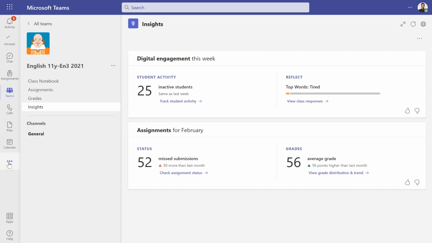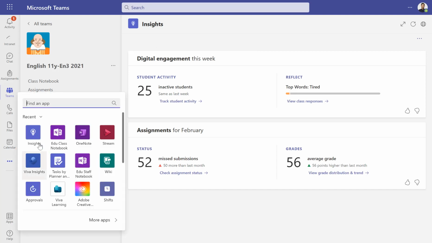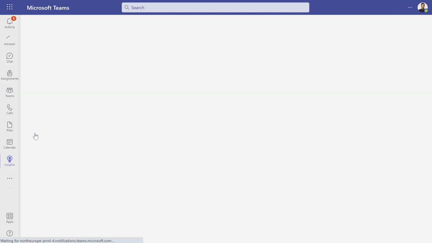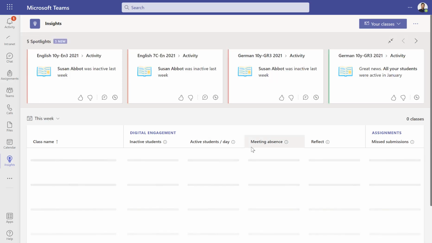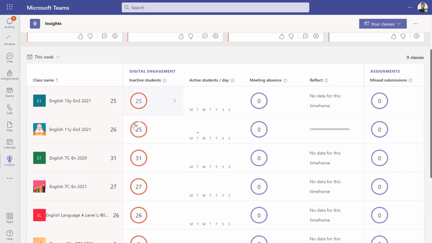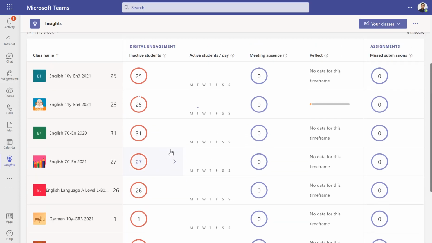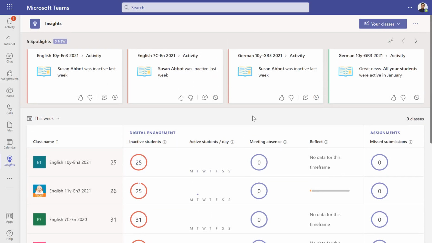Now there's also some global analytics in the Insights app that you can get. Now the first page of this is your own classes, which is available to everybody. You can just see a quick overview of your own classes that you teach, which again is quite good if you don't want to see an individual class.